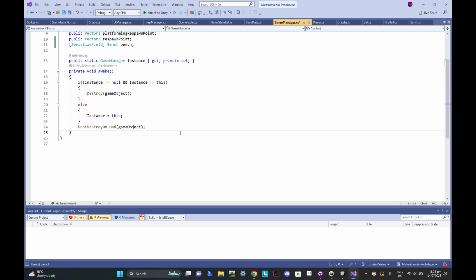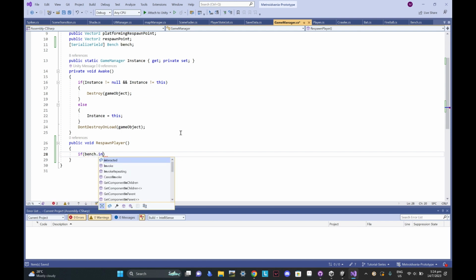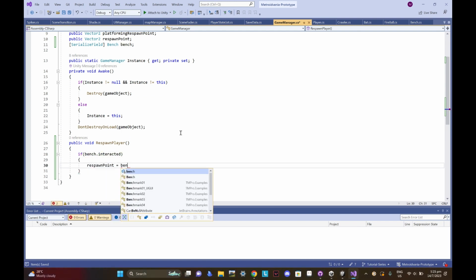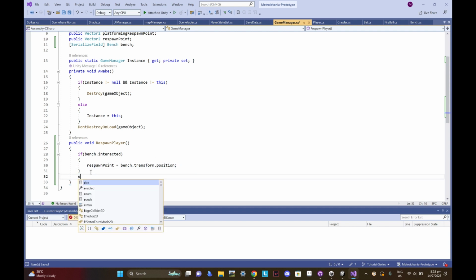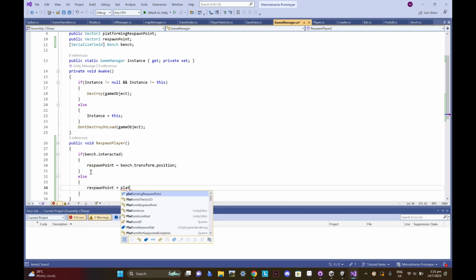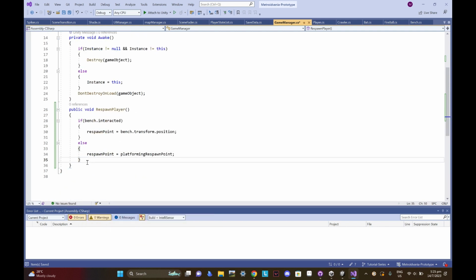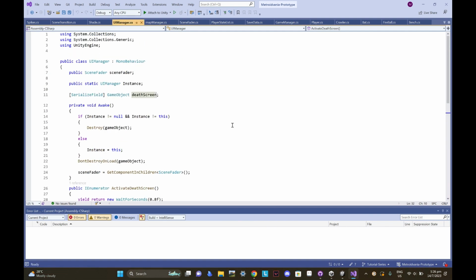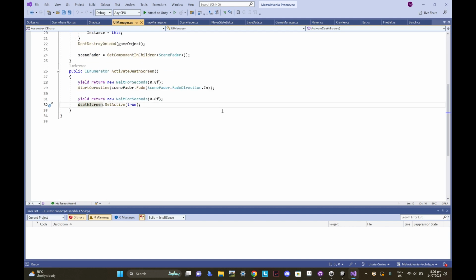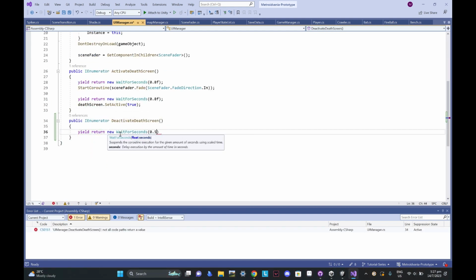Then, create a function, RespawnPlayer. If the player has interacted with the bench, we'll set the respawn point to the bench's location. Otherwise, we'll just use the platforming respawn point for now. Then after setting the respawn point, we'll set the player's position to the respawn point. And then we'll do some UI shenanigans. So back in the UI manager, we'll create a coroutine, DeactivateDeathScreen. And here, we'll set the death screen to false and the screen fader to fade out after a moment.